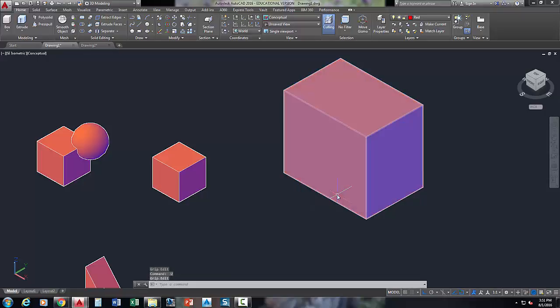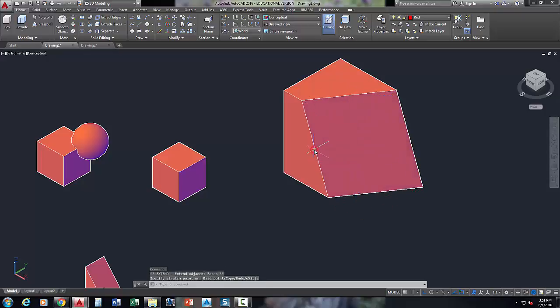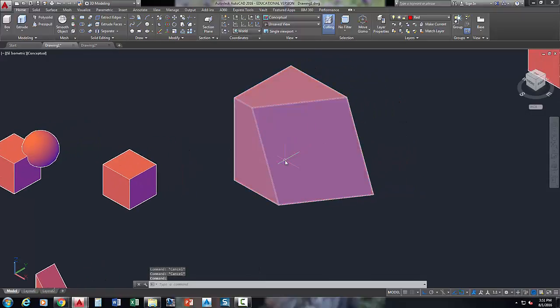You could even get maybe an oblique surface like that, so it's inclined two different ways. It's an oblique edge. But this is what you can do with grip editing. So I was holding down control and I was clicking on that edge there.